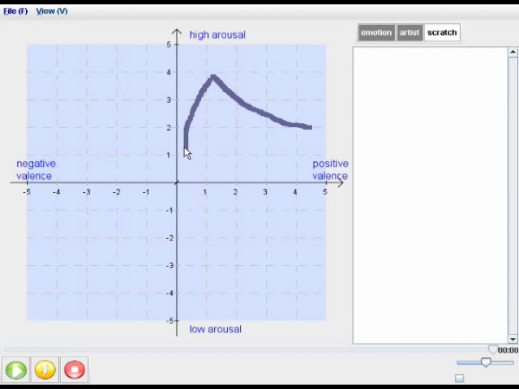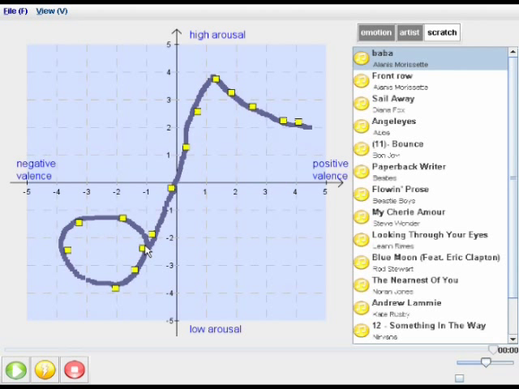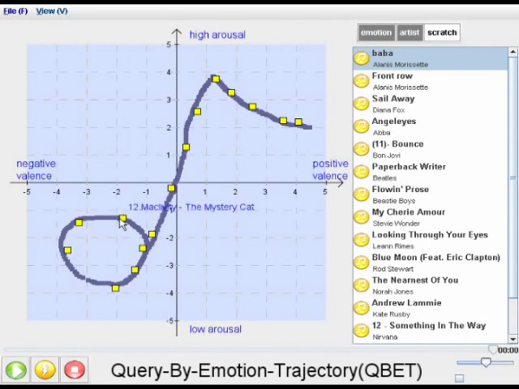For example, as we draw a trajectory from the first quadrant to the fourth quadrant, the emotions of the songs in the playlist also change accordingly. We call such a retrieval method query by emotion trajectory, or QBET.